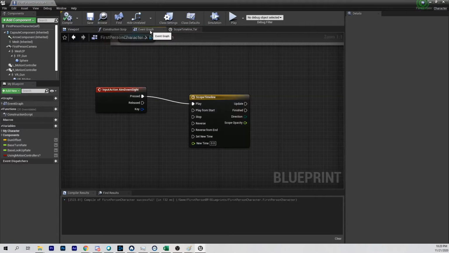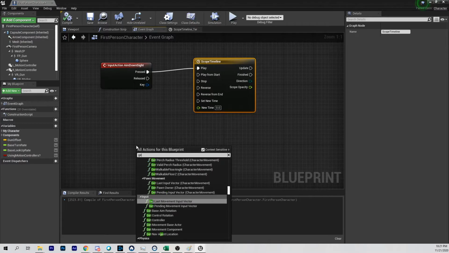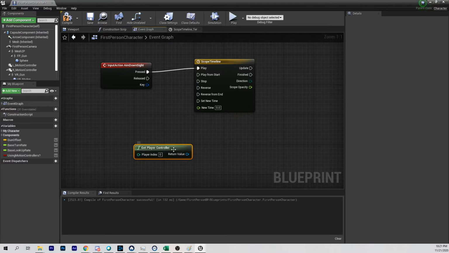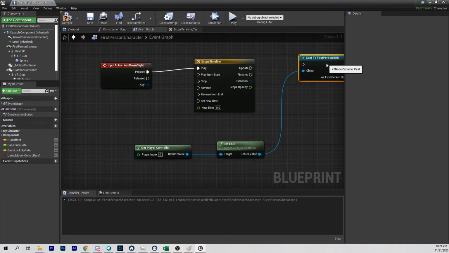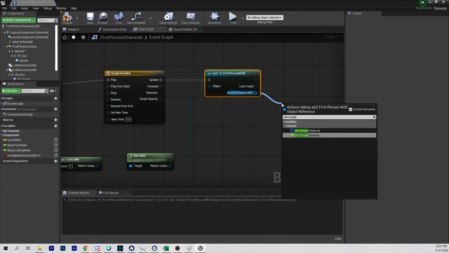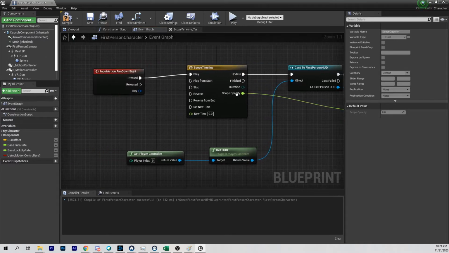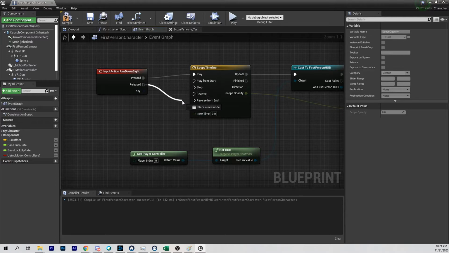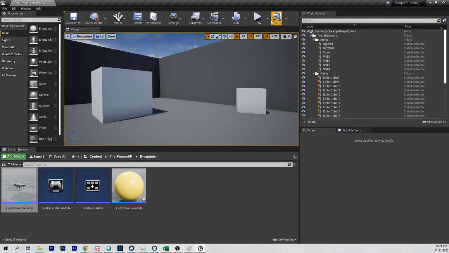Okay, next compile. Go back to our event graph. We need to get our HUD and set the opacity, so we need to get our player controller, get HUD, and cast to first person HUD. Then we can just set scope opacity, drag in and set it. When we release, we need to reverse from the end, and when we press, play from the start. Okay, let's click compile, save and then let's go to our session.